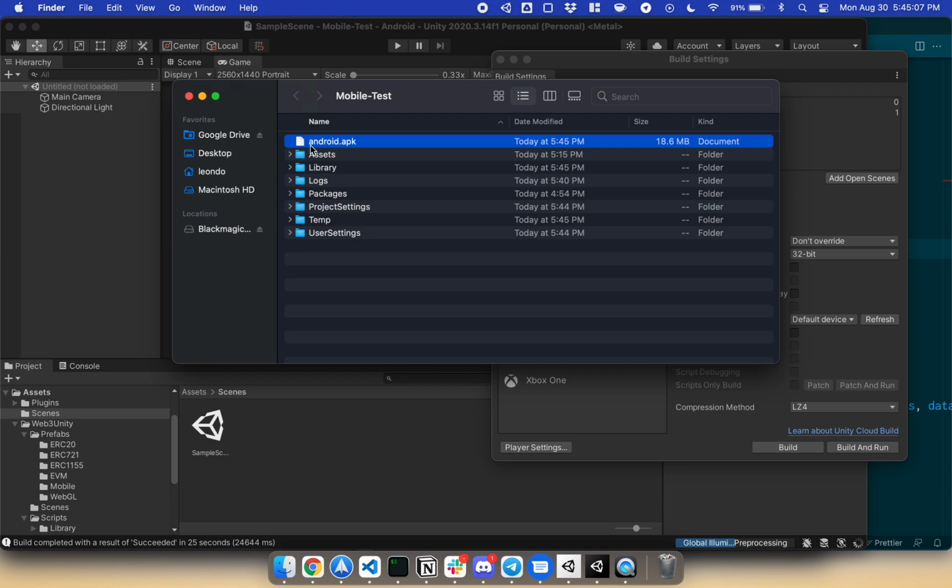Now that it's built out, you have android.apk. This file can be sent to Google Play or to a user to test out. This is all ready to go.